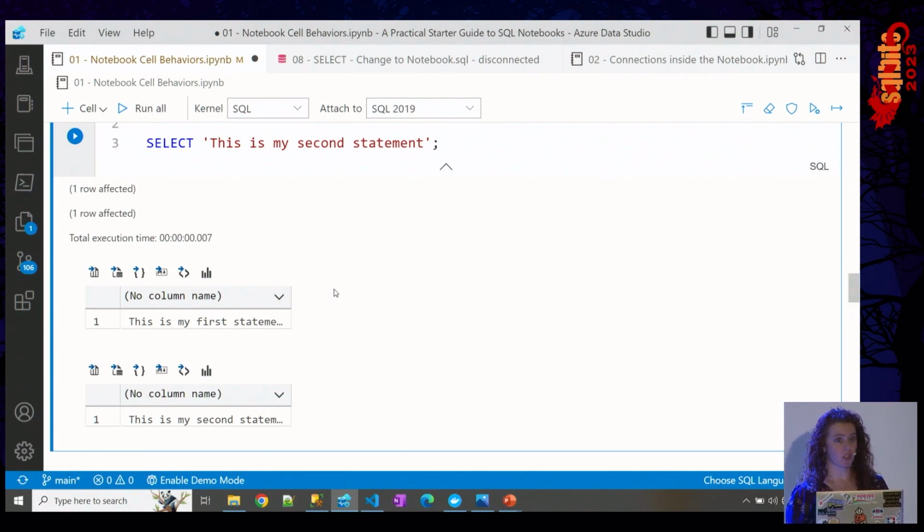A couple of things to note about what the result sets have. We can export that to CSV, Excel, JSON, Markdown. We can even create charts if we had data that made sense as a chart. So you can do that all here.